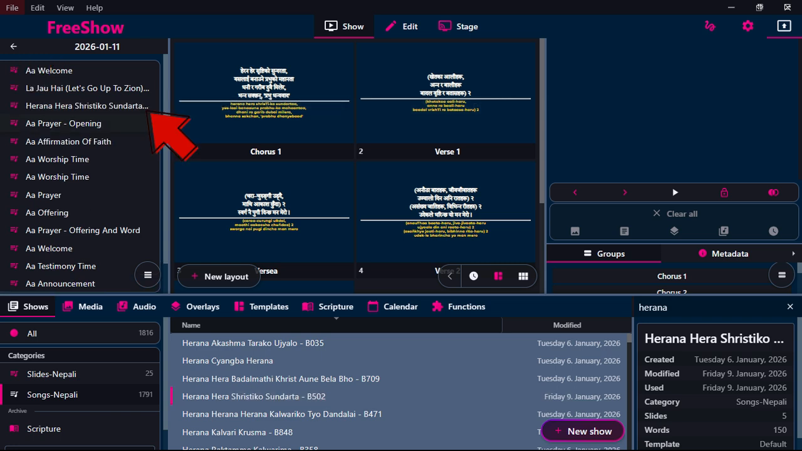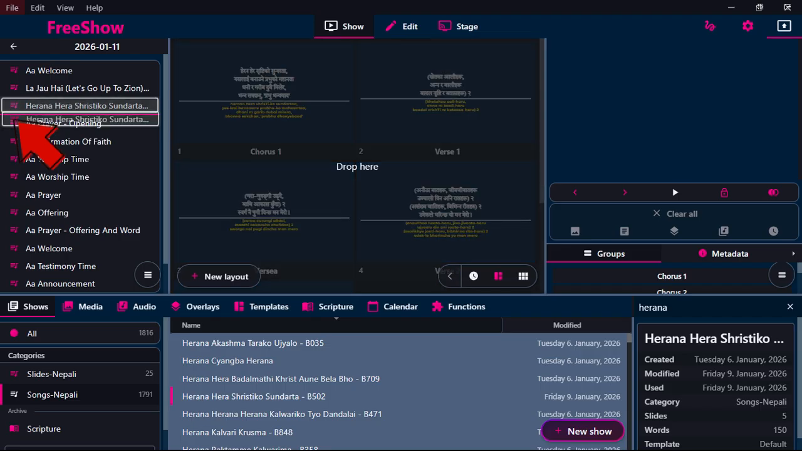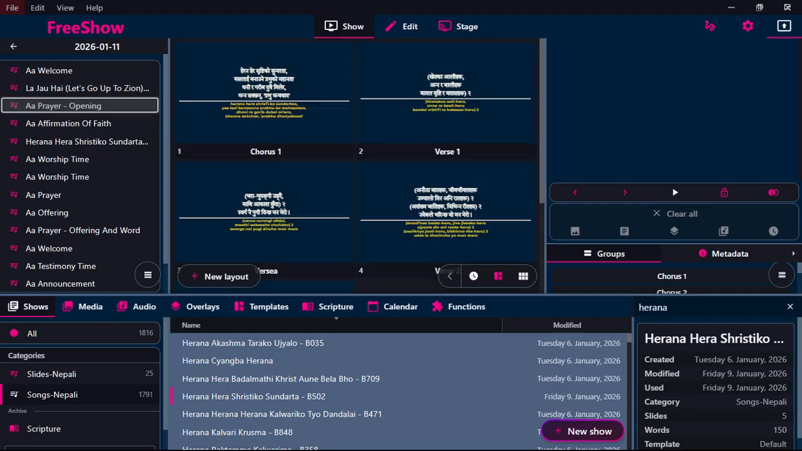And now, for example, Hera na Hera, I don't like it here. I want it after my affirmation of faith. So you always want to move things. It's best to use the head of the line, this thing in front, and click on it and move it. Okay, drag it to after affirmation of faith. If I want after affirmation of faith, I must make sure the affirmation of faith is underlined right now. Okay. Then I let go. Then you see after affirmation of faith is Hera na Hera.